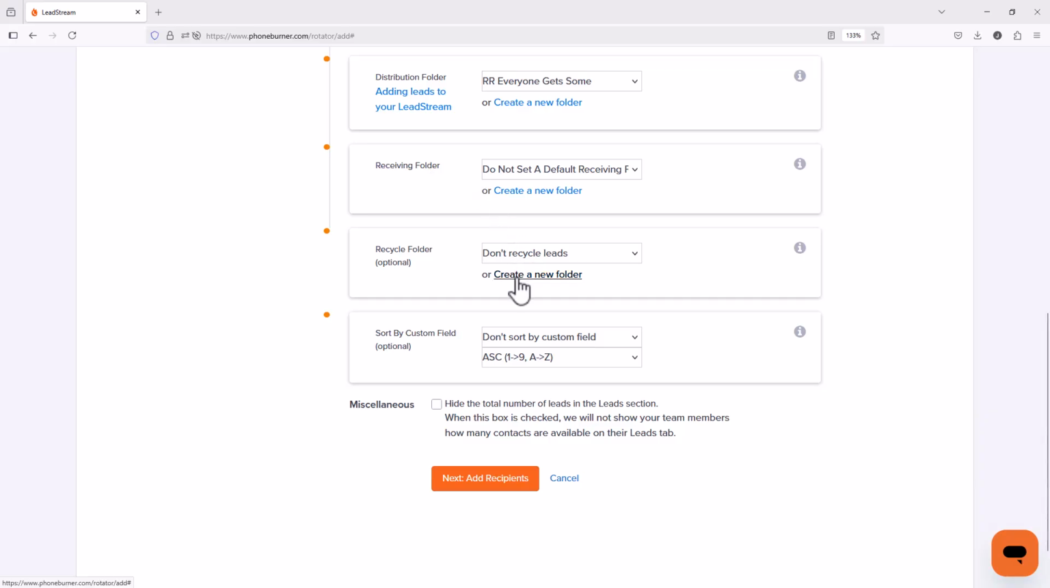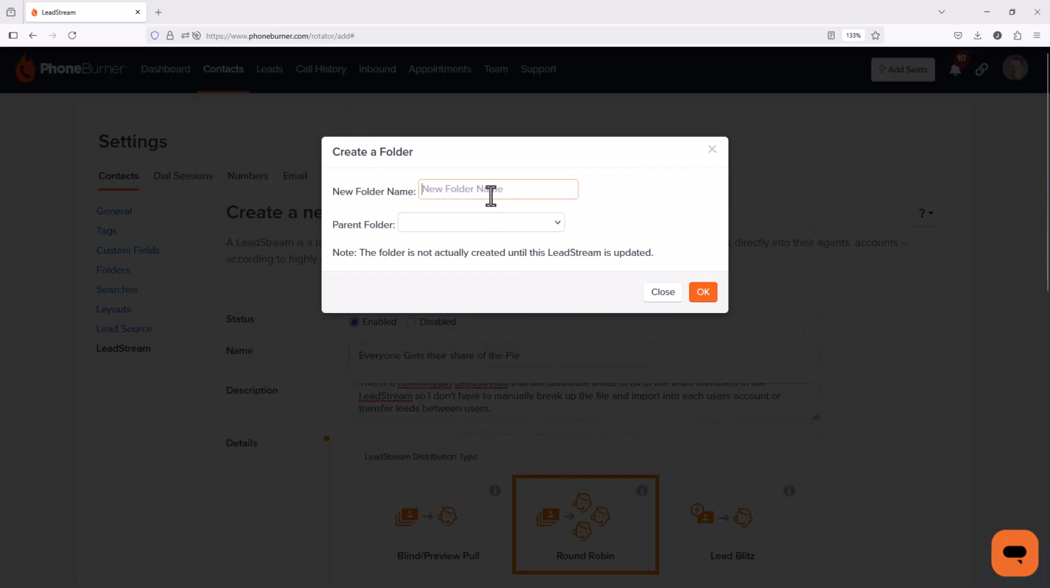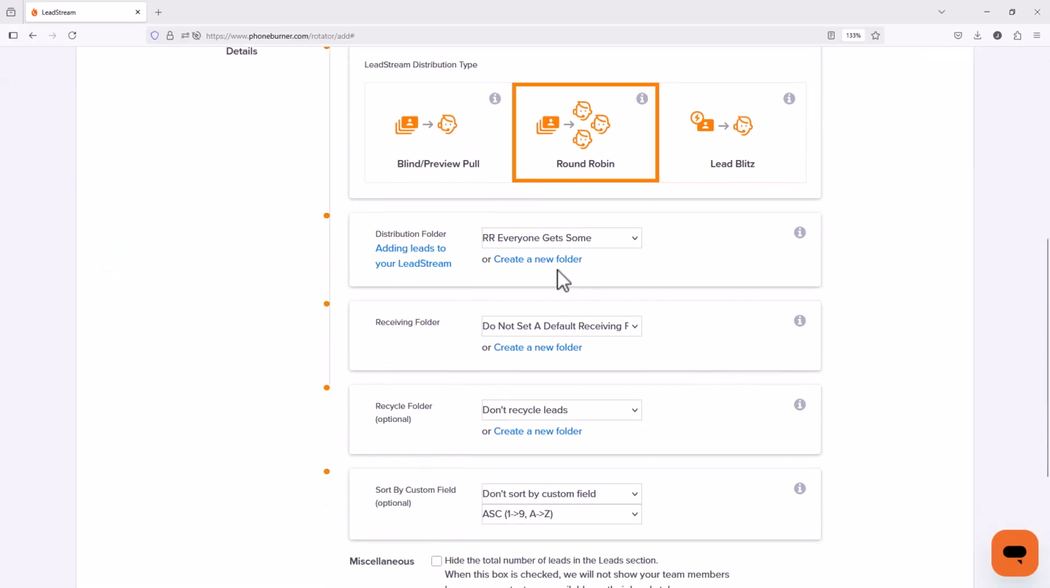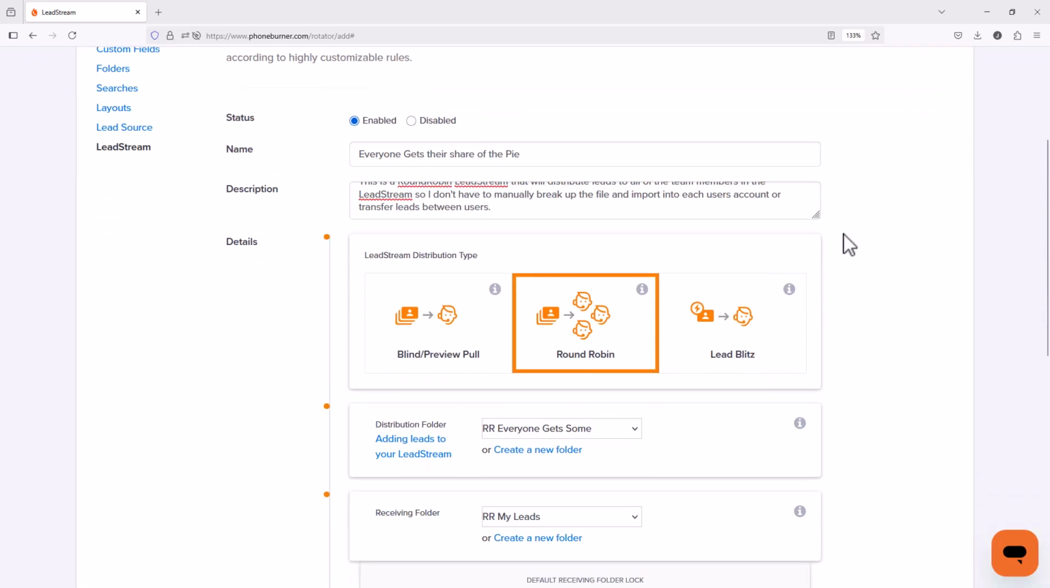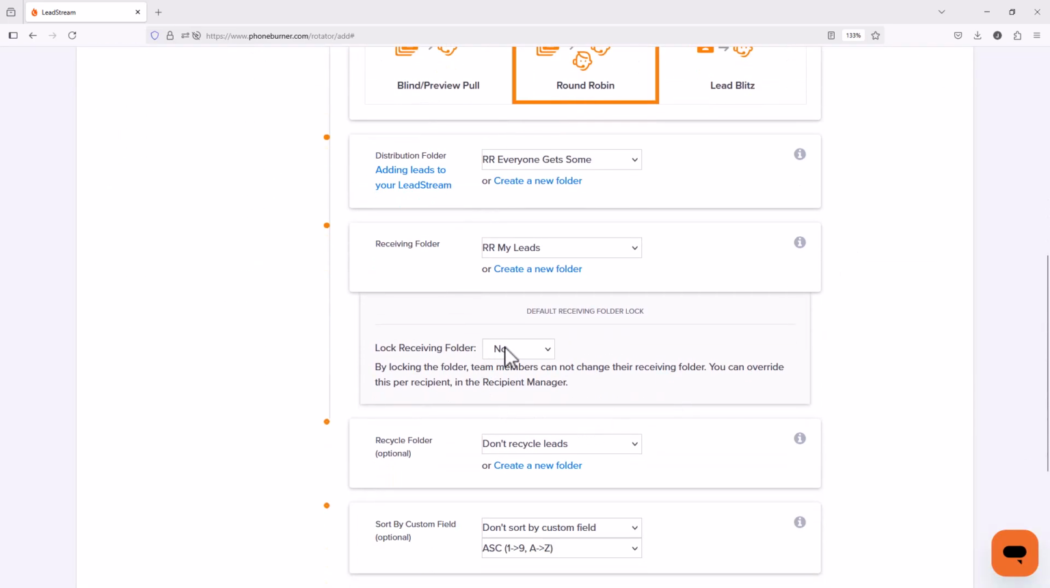In this case, I am going to create another new folder. I'm going to call this, you know what, let's call that, what did I call that one? RR Everyone Get Some. Let's call this one RR My Leads. So round robin my leads. Click OK. And I'm going to lock this in.